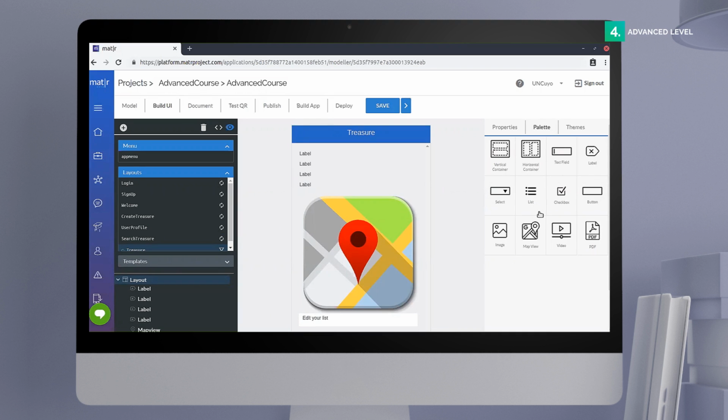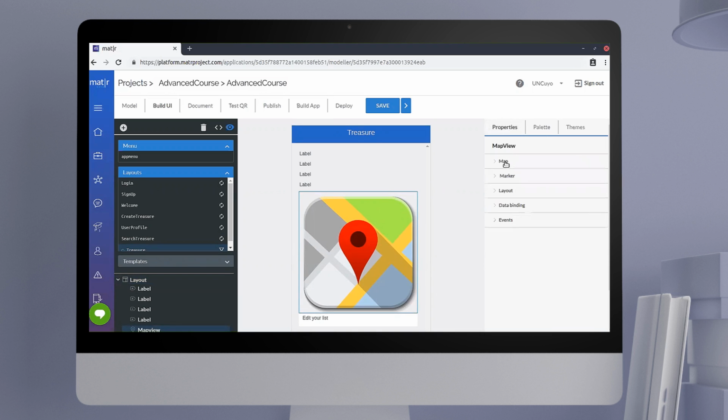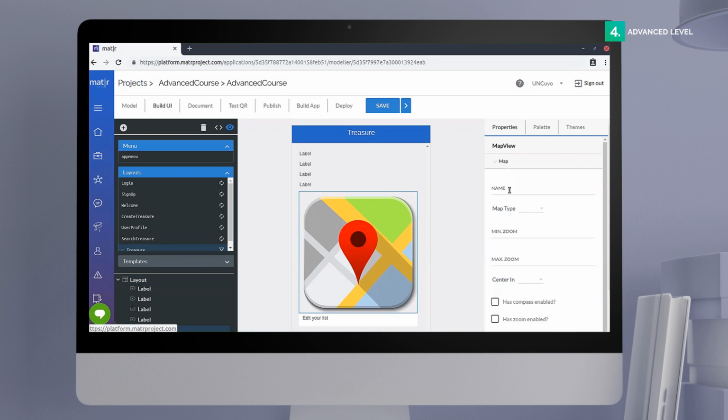The first thing is to select the component, and then go to the map section of the component. In this section, we will have to add a name to the map view, in this case, user map. Then select the type of map, satellite. Following, we will select that the map will focus on the user's location, and finally, we will enable the option to show the user's location automatically. In this way, we have finished modifying our map view.